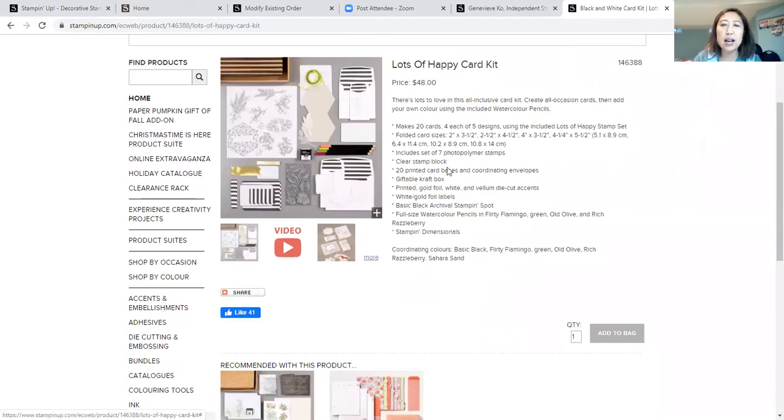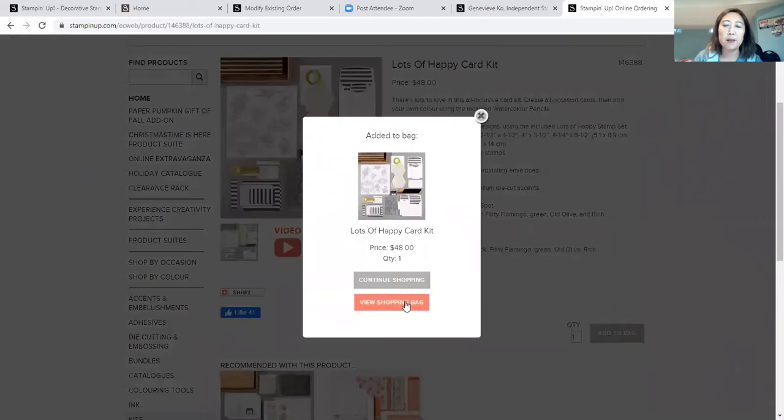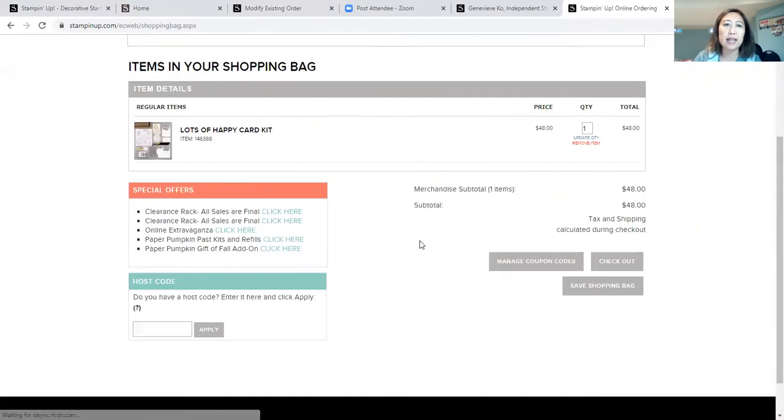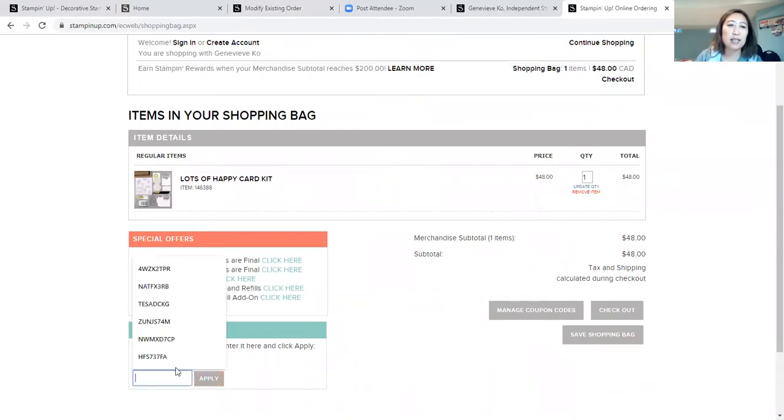So they're ready to shop. They're ready to order this. They're going to add to their bag. Okay, so let's look at the shopping bag. Right here on the bottom left corner, it says, do you have a host code? Enter it here, click apply.